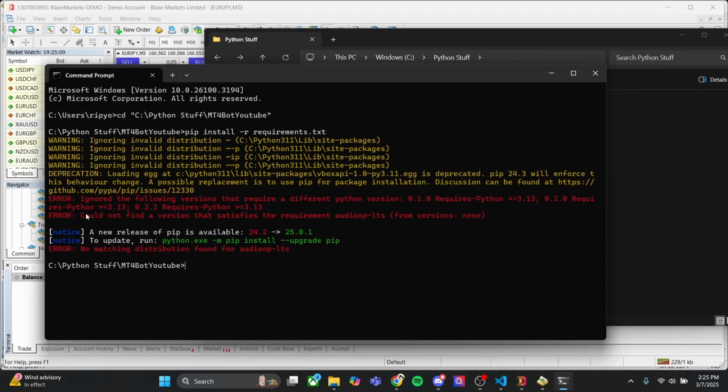Alright, you might find some errors for certain packages like AutoUp LTS. I just have this error because I have a different version of Python installed on my computer, but it should work for the latest version of Python. If you have any issues installing this, just message me, but it should still work.